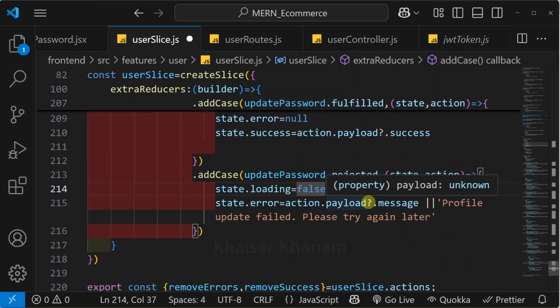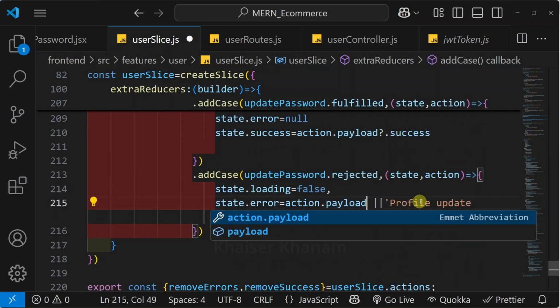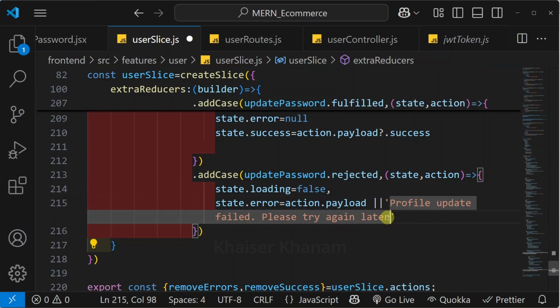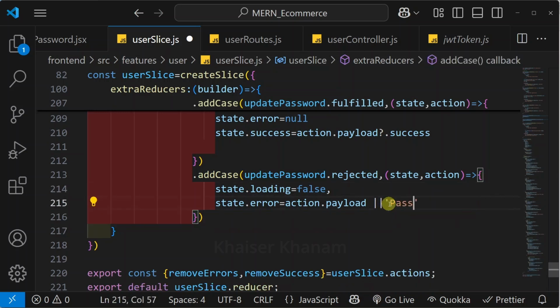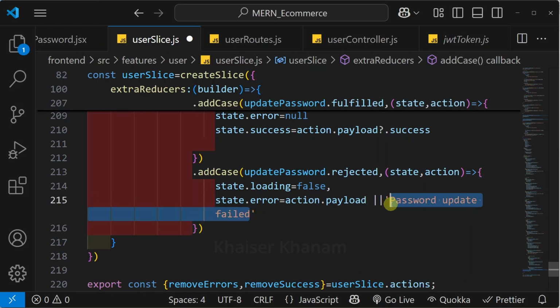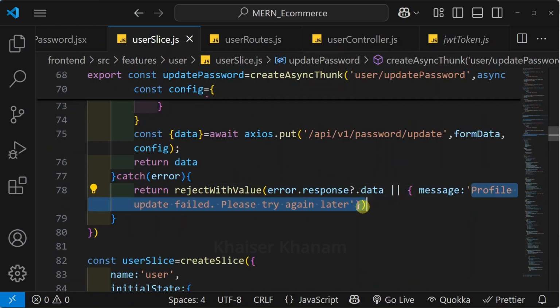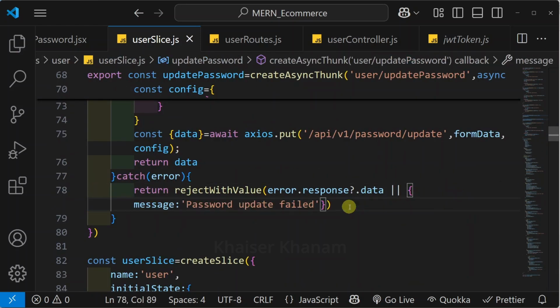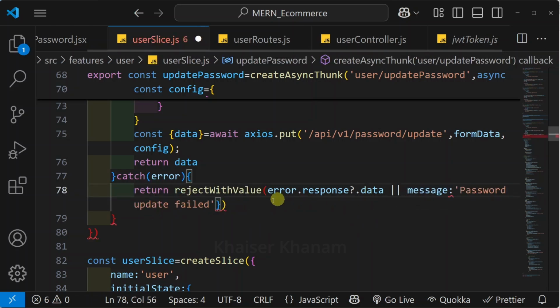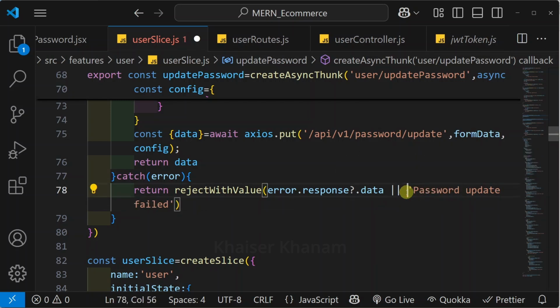While updating error, we do not have any message property, so I'm just going to remove it. And inside this, I will write password update failed. Now copy this entire same message and paste it inside this. And here also, we do not have a message property, so I will remove this object. And also, I'm just going to remove this message.